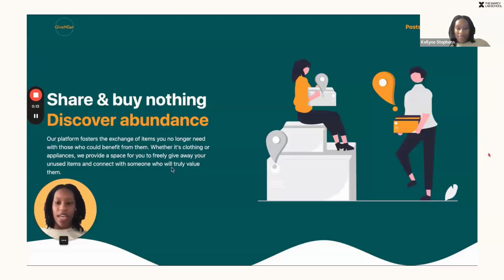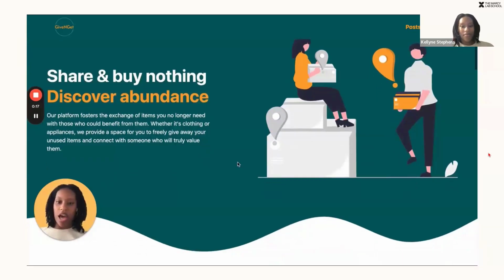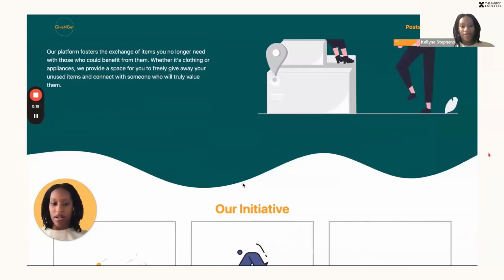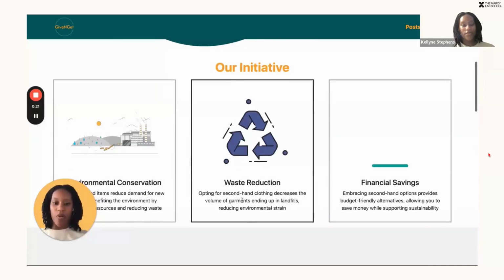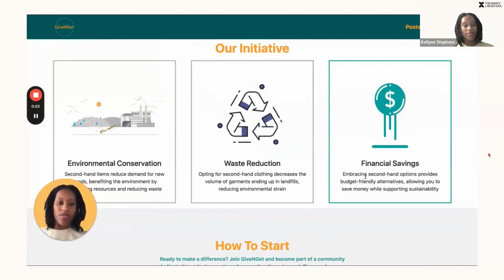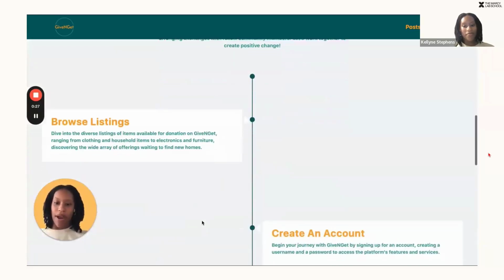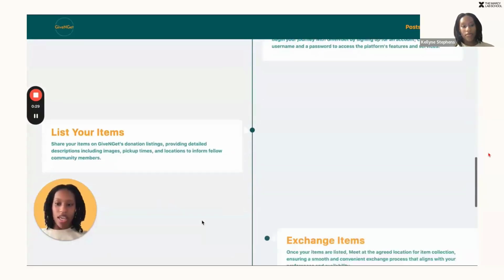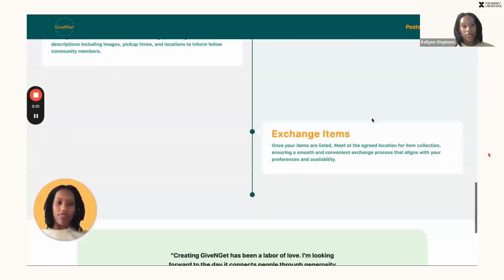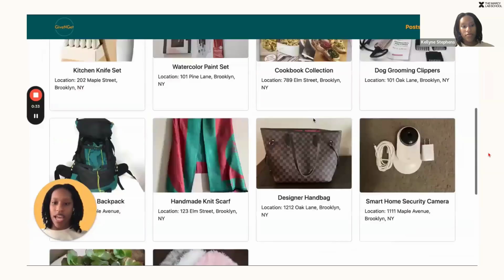When you land on their homepage, you see that it talks about share and buy nothing, a place where you can discover abundance. I love their initiative for waste reduction, also the ones for financial savings and environmental conservation. I can browse listings, create an account, list my items, and exchange items. Let's see what posts they have up now.